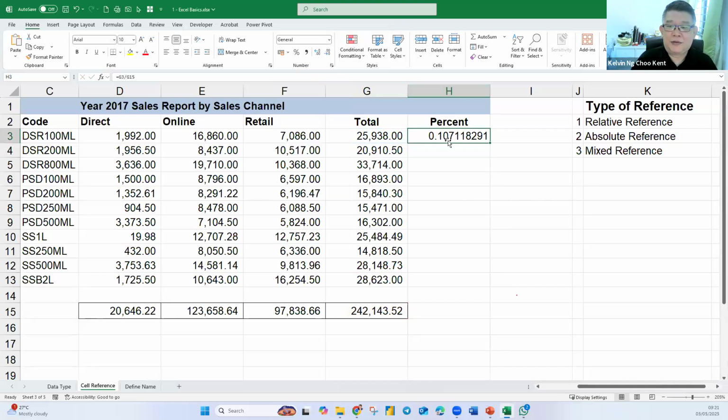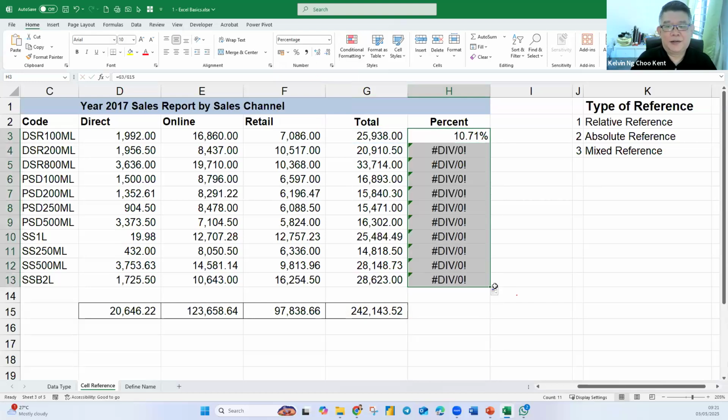So if I leave it as general, it will look like this. But I need it to be in percentage. So I just click this with 2 decimal place. Then I drag it down. But the problem now is I'm going to get lots of errors. The error is telling us something.